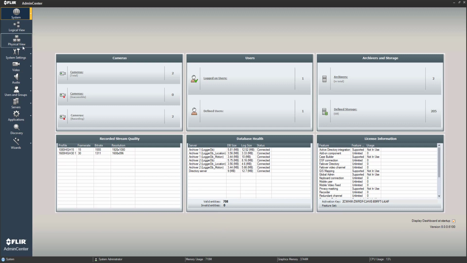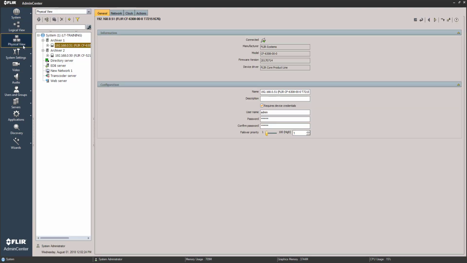So let's go ahead and take a look here at our physical view. And you can see right here I have one camera, it's a 51 camera on Archiver 1, and I have the 50 camera on Archiver 2. So I do have two separate ones. Of course, that's needed to have redundant recording.